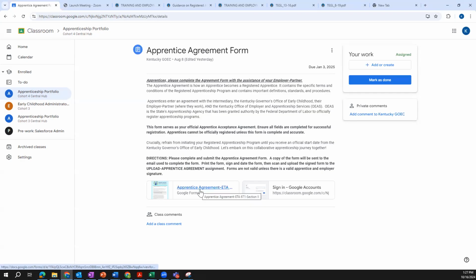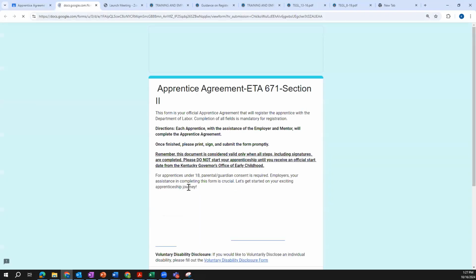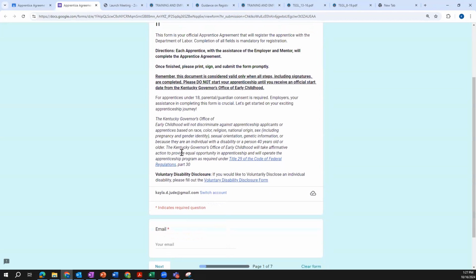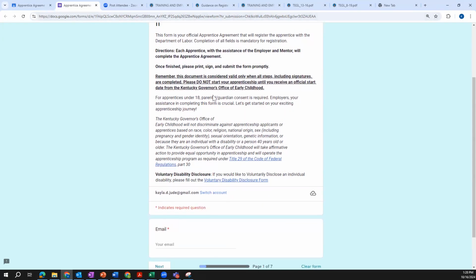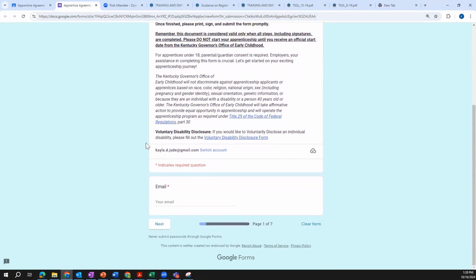I'm going to access the apprentice agreement form by selecting that link, and it's going to take you straight to the form. Now, remember, this is going to serve as your official Department of Labor registration agreement form. This is what's going to give you access to your journey worker credential once you complete the program. So please be sure that you read this carefully. We're going to start with the email. And again, you want to be sure that whatever email address you're using, you can access it because a copy of it will be sent to you.